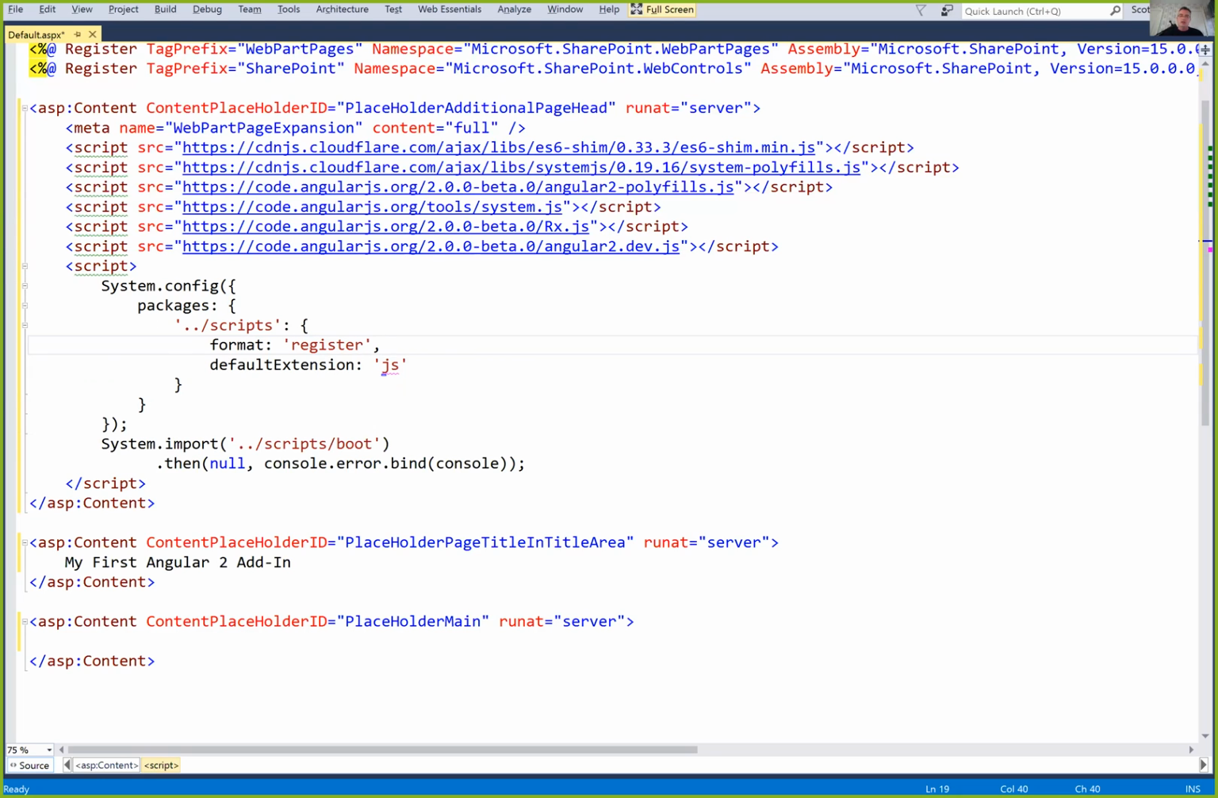Ultimately, we haven't made it yet, but ultimately we're going to start our application with a module called boot. And you'll see me make that in a little bit here. So that should set us up for everything that we need to get the framework in play inside of our SharePoint-hosted add-in. Okay. Let's see, what else do we want to do?